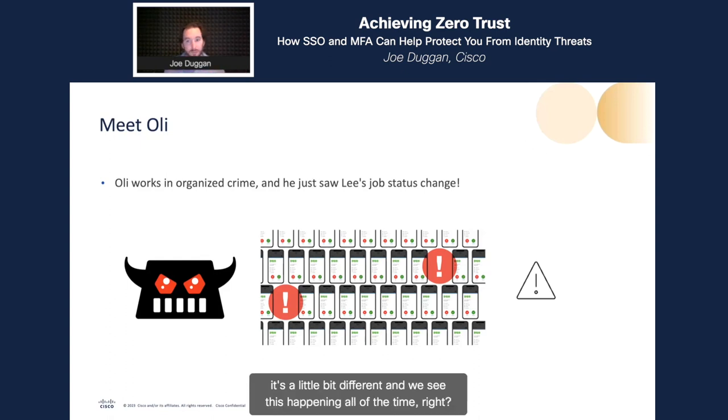Today's day and age, it's a little bit different. And we see this happening all of the time, right? So Lee, as I was mentioning earlier, is always traveling. And so is it unusual that Lee is accessing from this new location? Maybe it is, maybe it isn't. And it's difficult to discern between Lee and Ollie in a lot of ways.